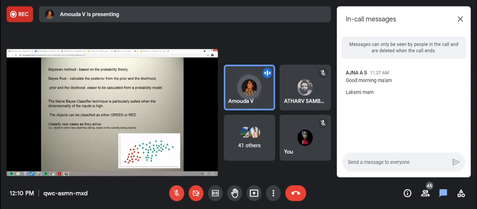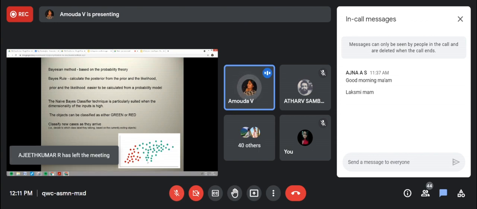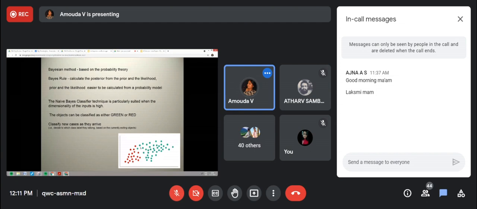Well, the clustering of the objects here is well formed. Okay, no answer. Cluster means grouping. The objects here are given as green or red. Now our task is only to classify them. When a new object comes, we have to classify whether it goes to the green group or the red group. That is our job. Suppose new cases are arriving, we have to decide which class label they belong to.